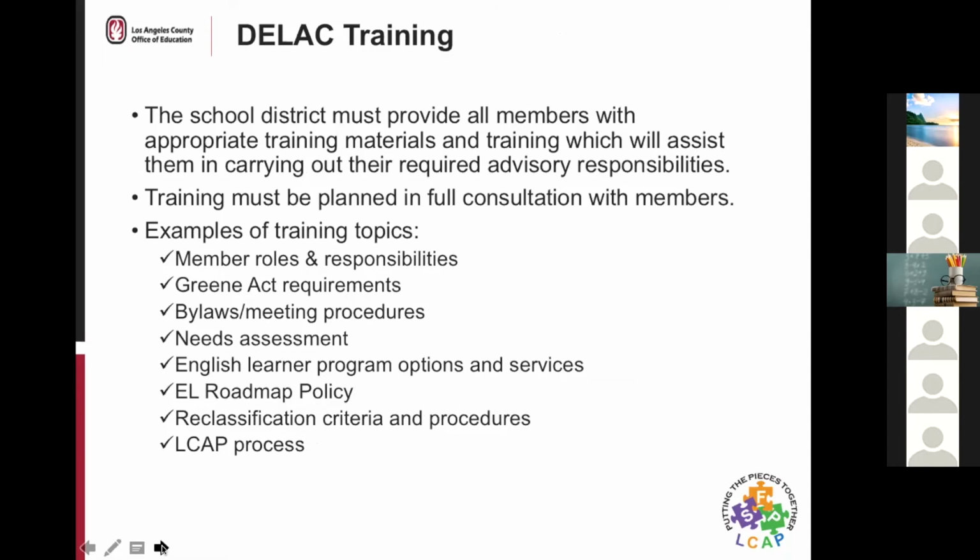So here we have the DLAC training, similar to what Rachel talked about with SSC and what I mentioned in terms of ELAC. This DLAC training topic should be provided in consultation with DLAC members, but also knowing what the roles and responsibilities of the DLAC committee are. There's going to be certain types of information and training that we want to provide so that they could fulfill those responsibilities.